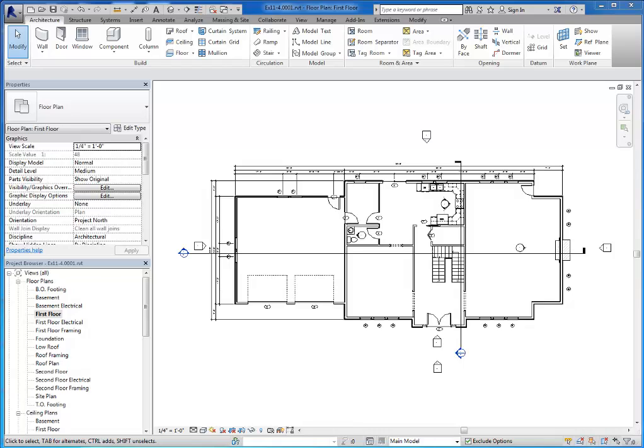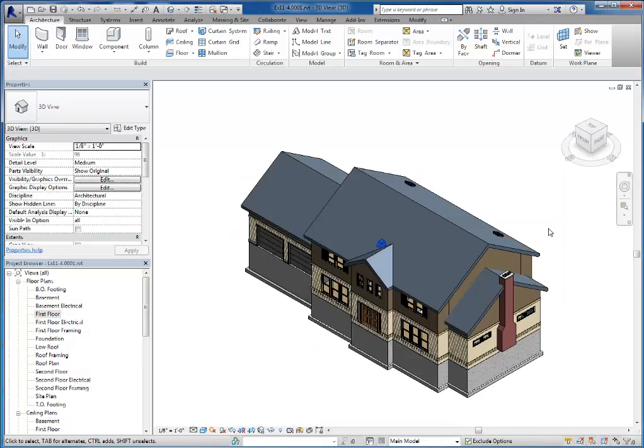Let's take a look at the process for creating new 3D camera views as well as rendering scenes. To begin with, let's look at our default 3D view that we've dealt with most of the class. This is not the view that you want to render for the exterior. The reason is it's not a realistic view of the house. It's what we would call an isometric view.